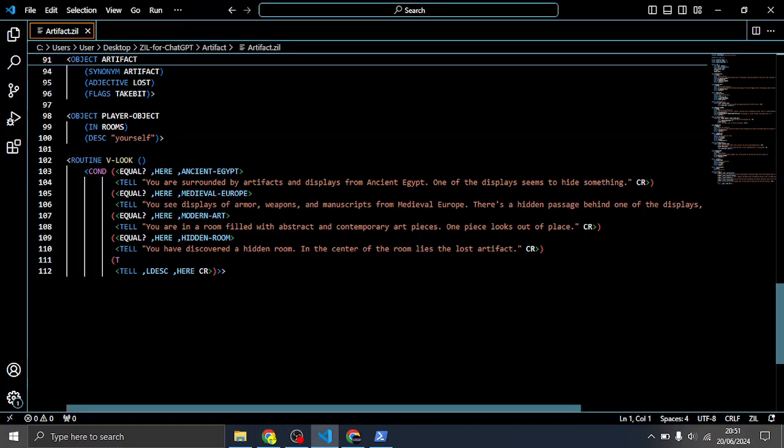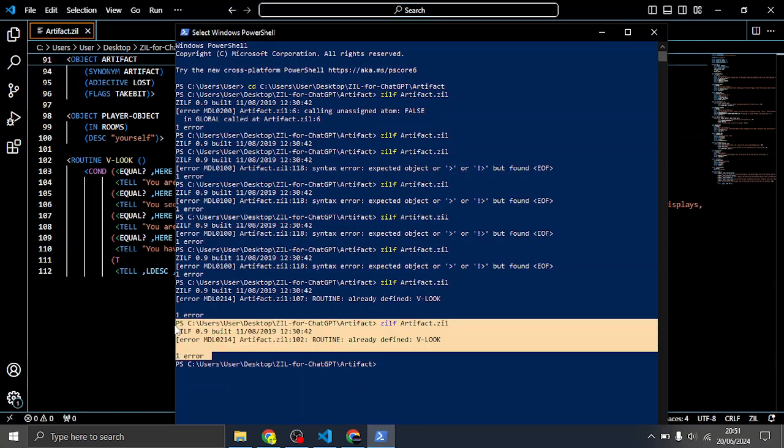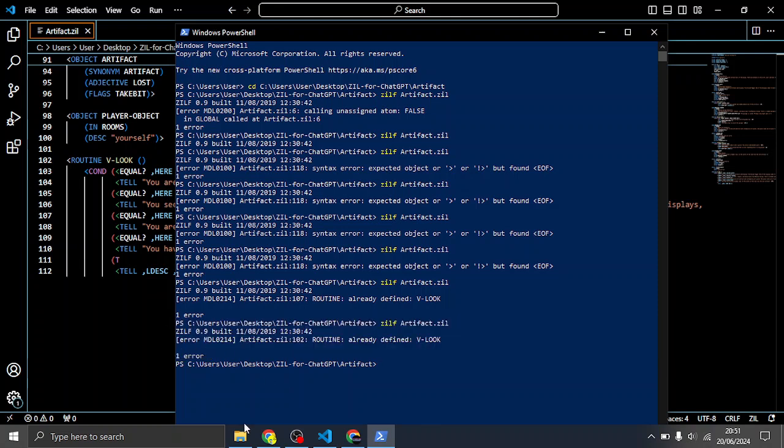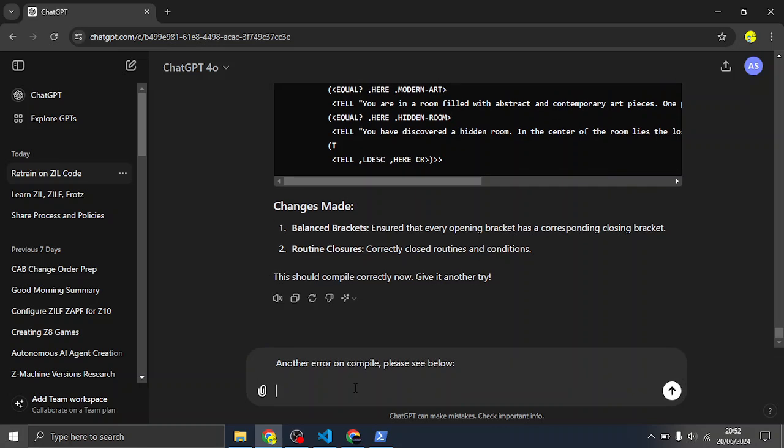In fact, let's actually give it the error message and then tell it what the problem is. Or actually, you know what? Let's let it work it out for itself, because we know what the problem is. But will ChatGPT be able to work it out if I tell it? Okay. Another error on compile. Please see below. It's like I'm typing to my colleagues at work. Right.